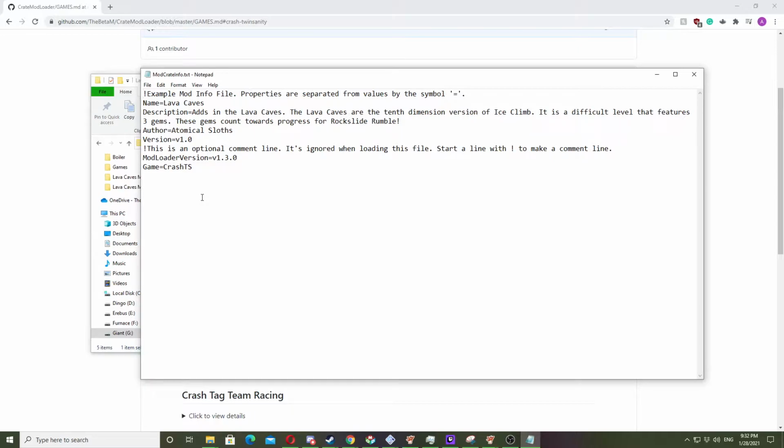So here you see there's a bunch of text. What you need is you need to give it a name. So you do name equals whatever you want to call it. Give it a description. Author, you can give yourself the author, whatever your name is. Version, this is version 1.0 for the lava caves. Mod loader version, this is what version mod loader is, and game is Crash TS. So these principles I'm about to show you apply for any game you're going to make a mod crate for, but I'm going to show you Crash to Insanity in particular.